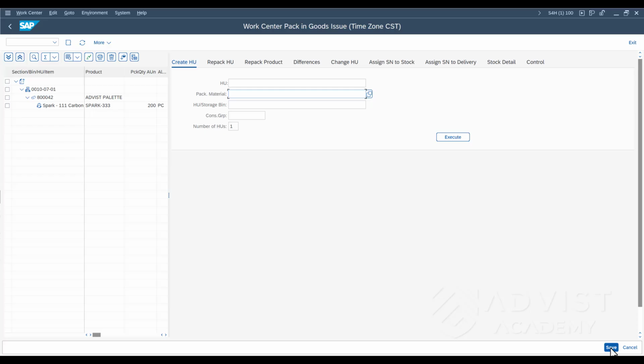You can also work with a scanner as an input device in the transaction. If this is the case, the following fields can be filled in using scanned barcodes or QR codes. This is particularly relevant in the warehouse environment, where a lot of work is done with scanners and MDE devices. To do this, click on the Repack Product tab.